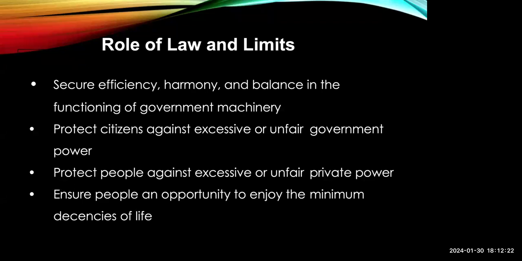So the law will secure efficiency, harmony, and balance in the functioning of government machinery. Of course, we also want the law to protect citizens against excessive or unfair government power, and that could happen. We talk about the heavy hand of government, and some people will use it, especially if some government officials have dictatorial tendencies, you can have unfair treatment. We can use it to deny people access to certain goods and services. You can decide that you're going to discriminate against a particular group and treat people differently. And so you have laws that will protect, equal opportunity laws and so on, to protect people.